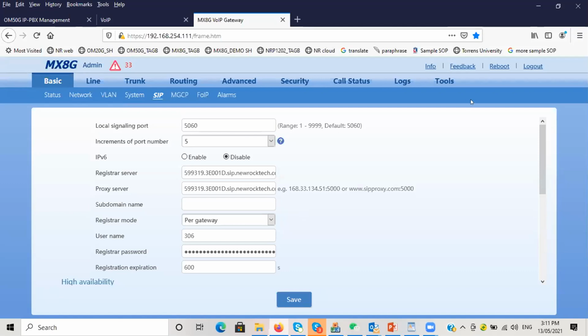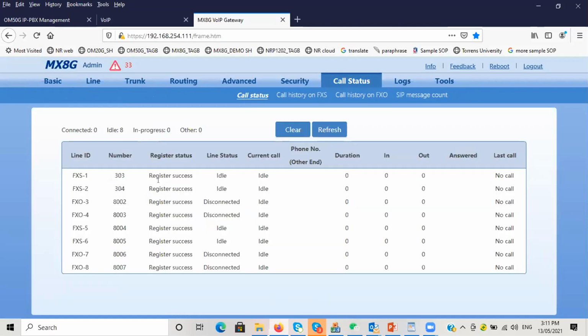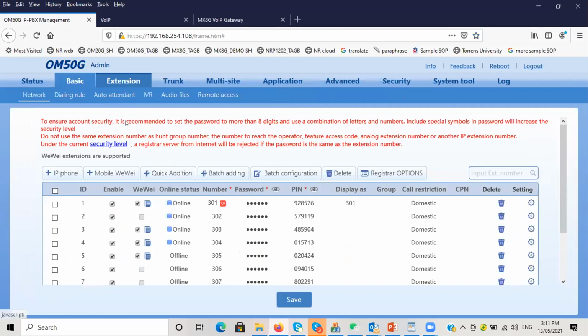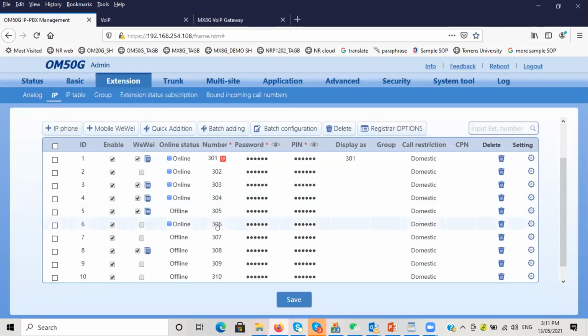Okay. So we can see the status for the line. You can see here that the status is successful. Because we registered the gateway per gateway, all lines should be registered. And we can verify that on the OM itself. So here, we need to see the 306. As you can see, 306 is successfully registered to the OM50G.